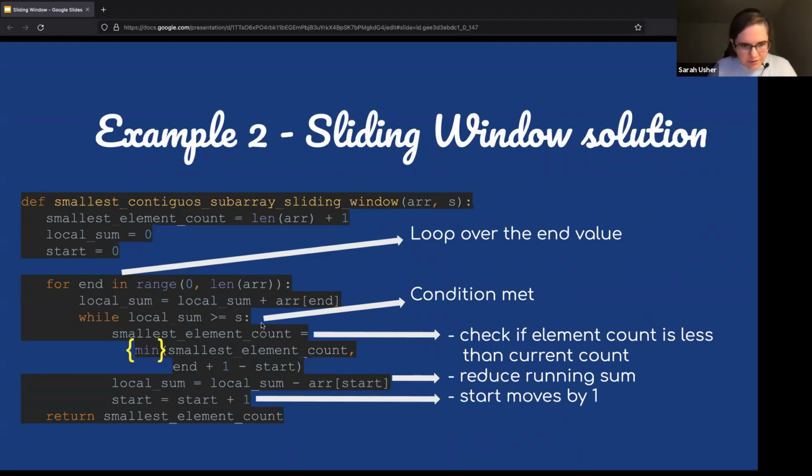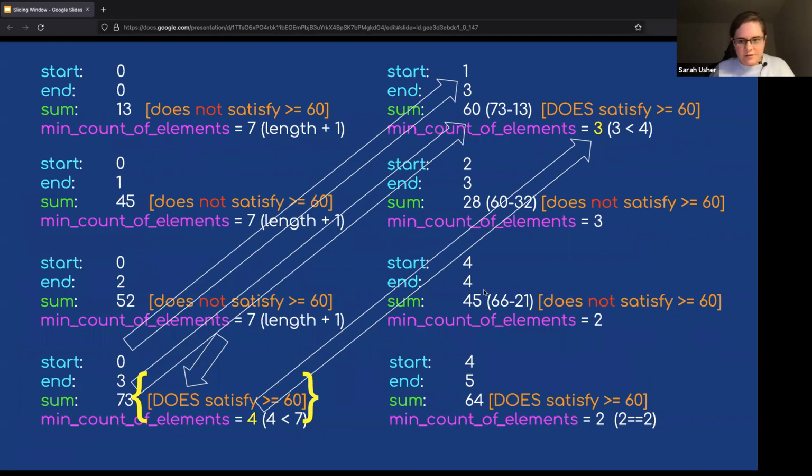Okay, and here are the other two things. So we meet the condition, we check. Here's that function. This is an external function that says, is A bigger than B, or is B bigger than A, and returns whichever one is smaller. It's external, which you would have covered, I believe, in your dynamic programming, where you broke up problems into smaller problems. So check if the element count is less than the current count that we do here. Then reduce the running sum. So that's that pattern here.